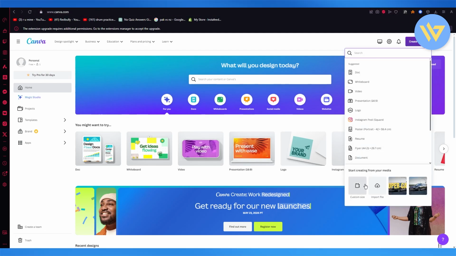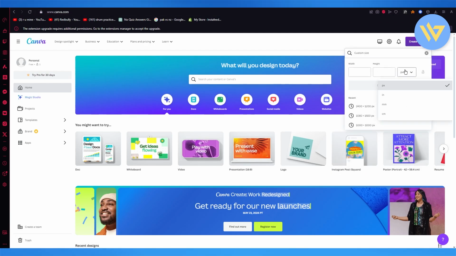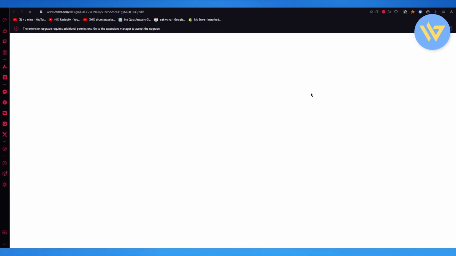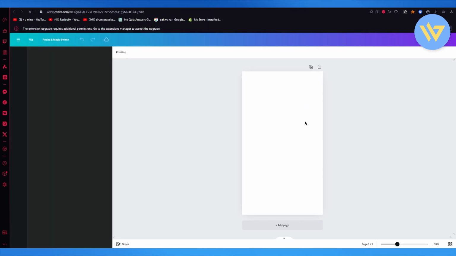So what we're going to do is I'm going to keep a custom size, and we're obviously going to keep it for 9:16. Okay, we're going to keep it about that, and obviously we're going to keep it in inches. So we have 9 by 16 inches. Now we're going to click on create new design. And once we do that, it's going to look something like this, right?